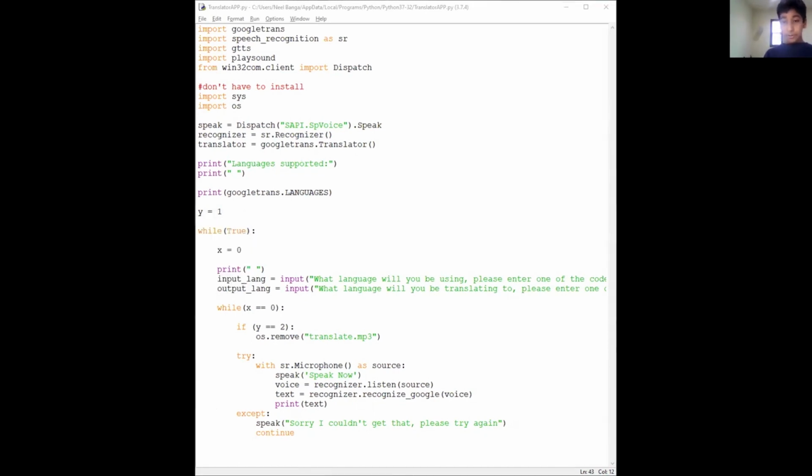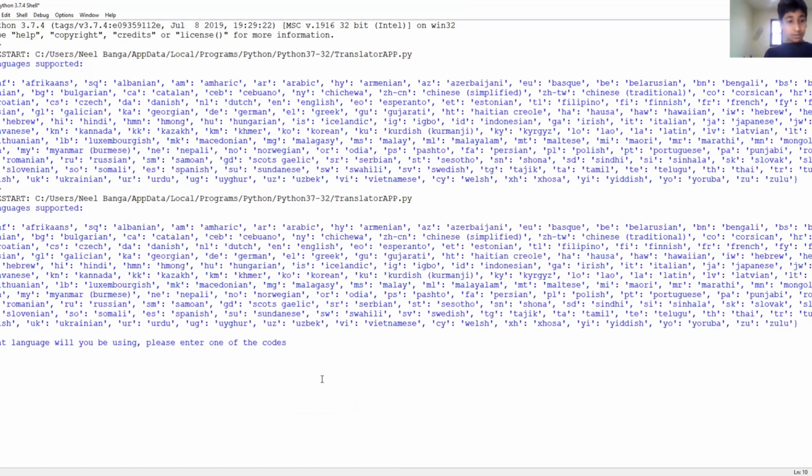Okay, so I'm going to show you guys the shell. So what language will you be using? Please enter one of the codes. And the problem with this is we probably should have had a colon and a space, because now it just looks weird. But we'll solve that issue in a little bit. First, let's test. ES, so EN means English, ES means Spanish. Hello, my name is Neil. Okay, perfect. It says, hello, my name is Neil, right? And now there's a couple errors, but that's okay.